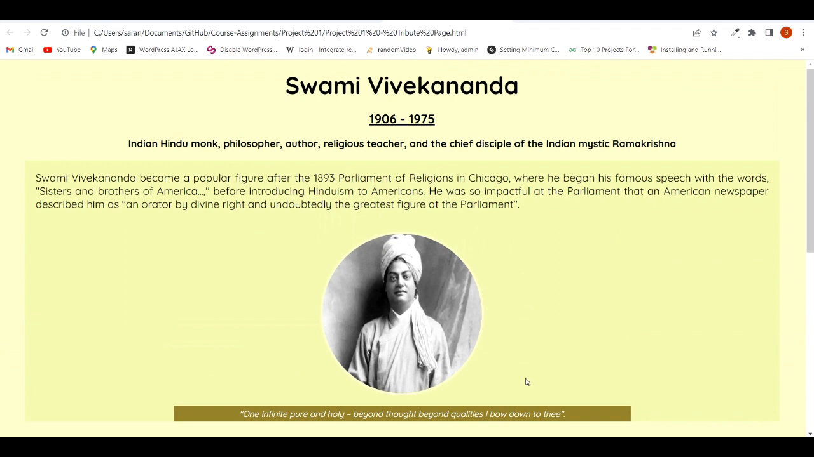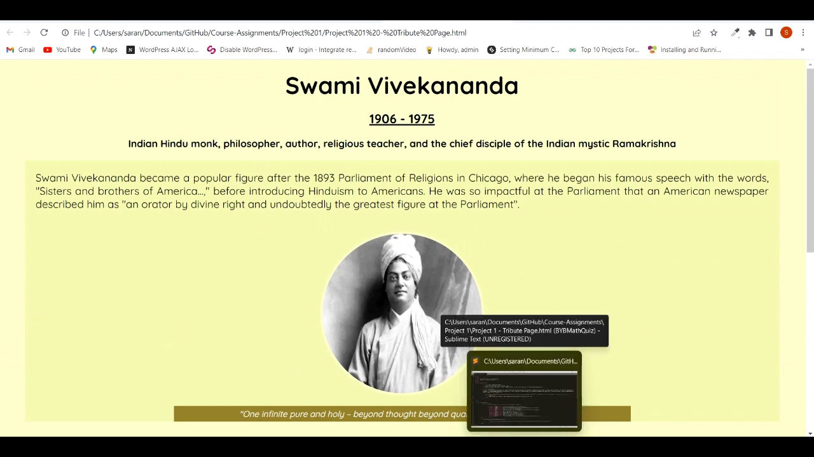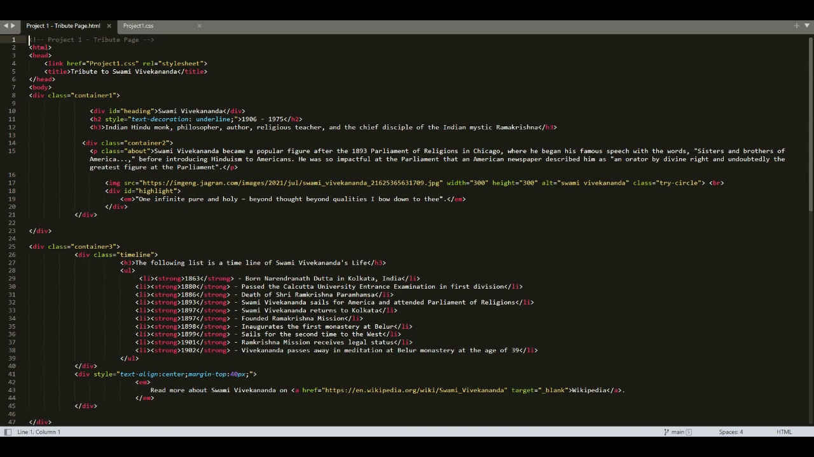Okay, now let's go to the Sublime Text Editor and look at the code line by line. In line number 4, we are linking with the external style sheet. If you are working on a project, it's always a good idea to go with an external style sheet rather than using internal CSS, because it will be clean and easy to maintain.